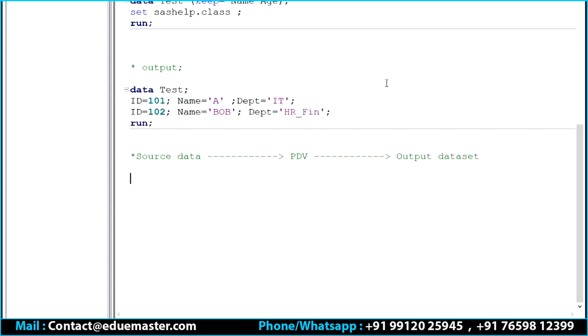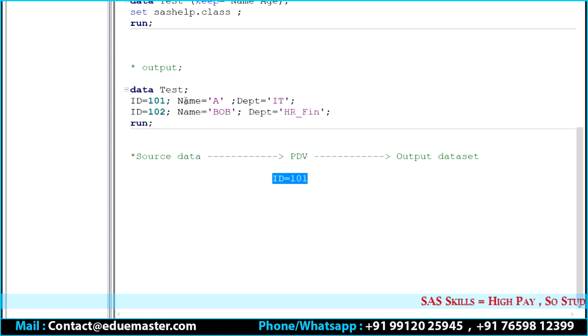Now, it is reading the statements. ID equals to 101. So it will read first ID, and to this it will assign the value 101. So this is the first statement. After this first statement, it will send the data to PDV. Now, because there is no output statement, what will it do? This is the permanent program data vector, the permanent logical memory area, so it will store in its memory ID equals to 101.